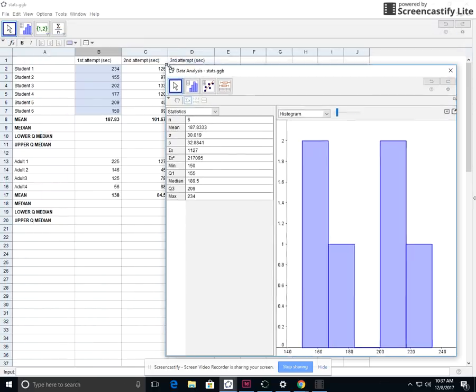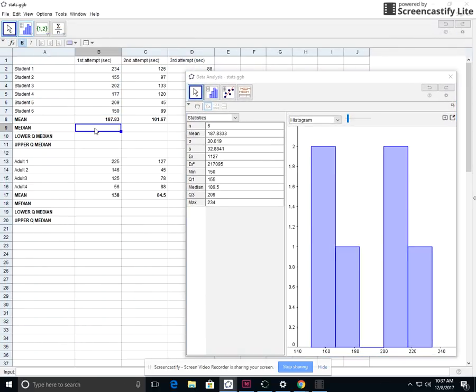And I'm going to make this a little bit smaller and just enter it in. Anybody that's wondering how I made it bold, I just highlighted what I wanted and clicked this B, and it makes it bold. So median, it looks like 189.5. My lower quartile is 155. Upper quartile is 209. And I'm going to do that for all of my attempts, like this column, this one, this one, this one, and this one.